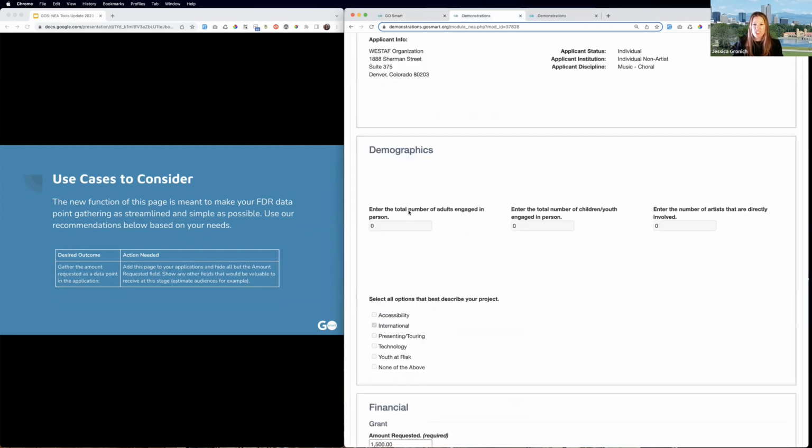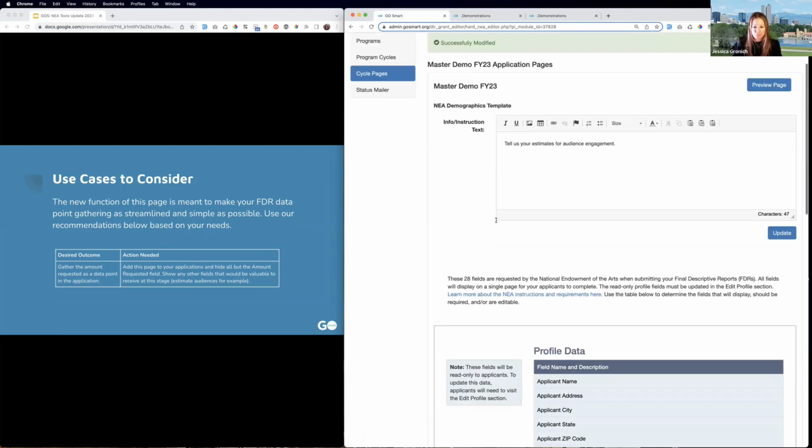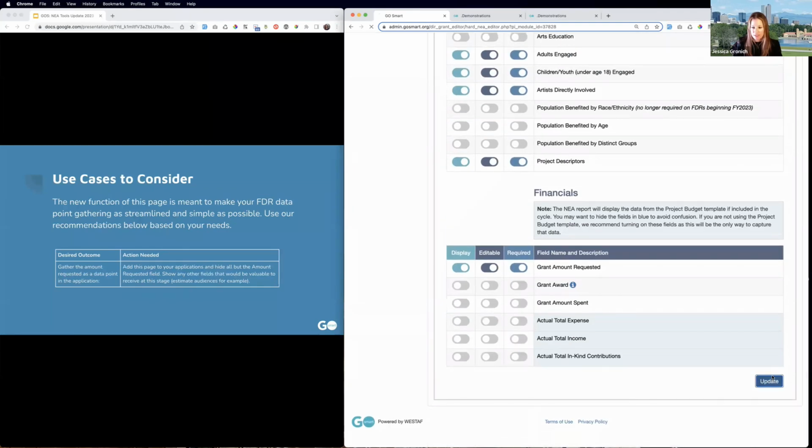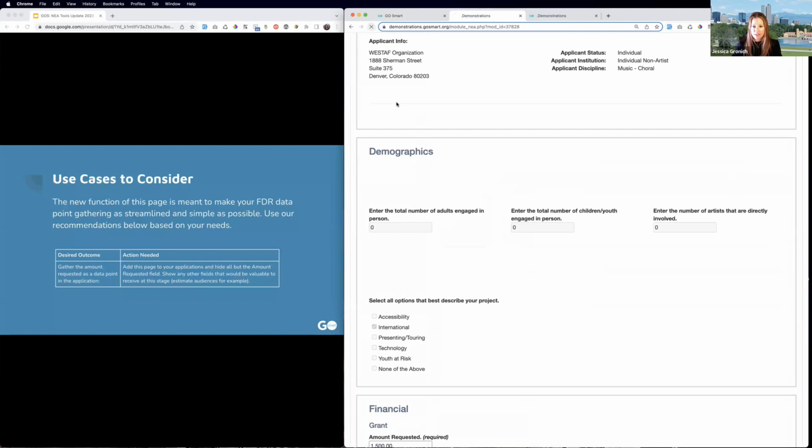then your applicant is going to see just a handful of more questions there. And whoops, as I changed those to display, I did not change them to editable. So we can see that I'd need to go back and fix that, because right now I'm unable to update those. So I would want to turn on these elements as well. And once I do that, now my applicants can actually give me those numbers.